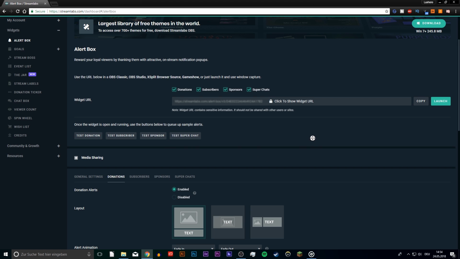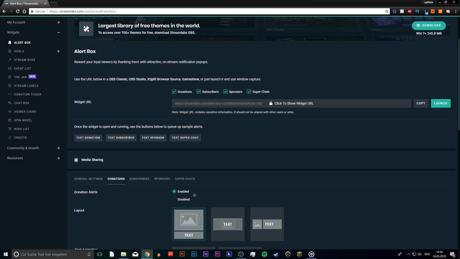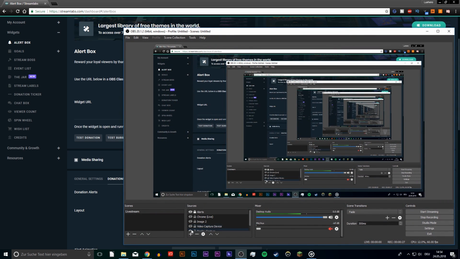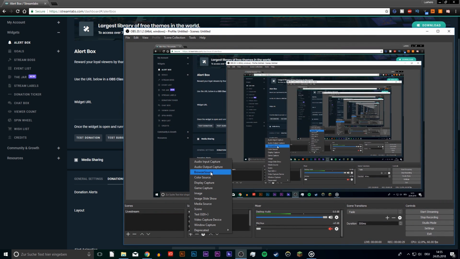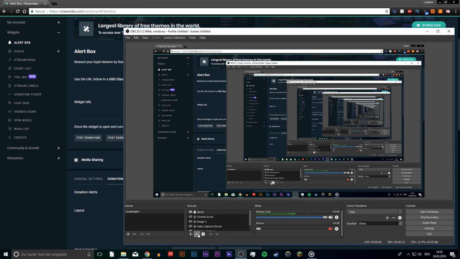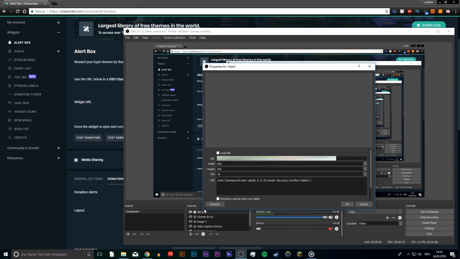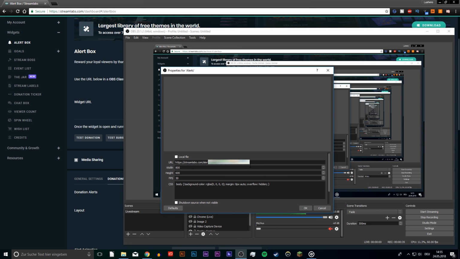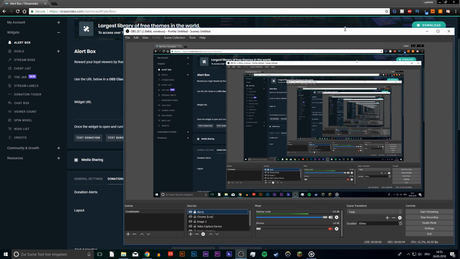If you haven't set up your alerts on OBS yet, then copy your widget URL and paste it as a source of your browser source in OBS or any other streaming software. Add a new source on OBS, select browser source. Name it whatever you want, and on this new window, paste the widget URL and set the width to 800 and height to 600. Click on OK and you should be done.